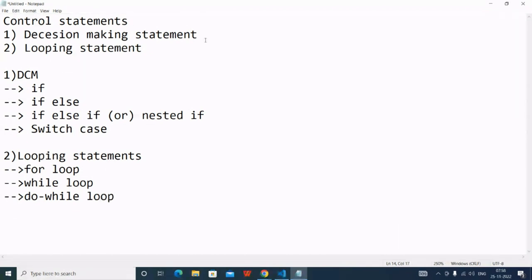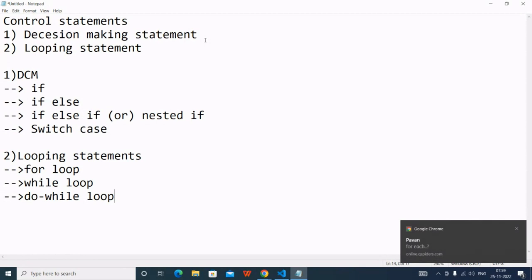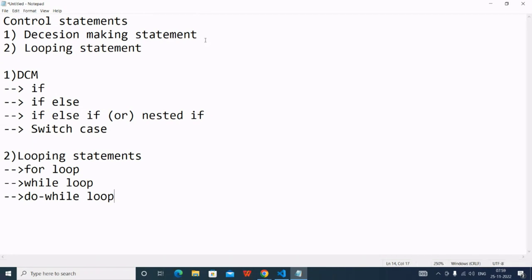Okay, so first one is control statement. That is, if you want to include programs with some conditions, in that case you are going to use these control statements. In this we have two types. One is decision making statement and one more is looping statement.